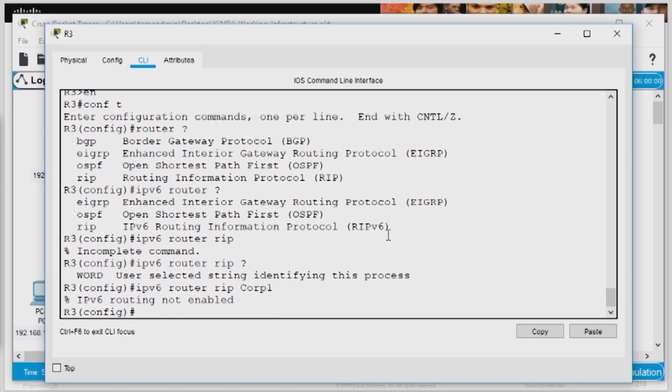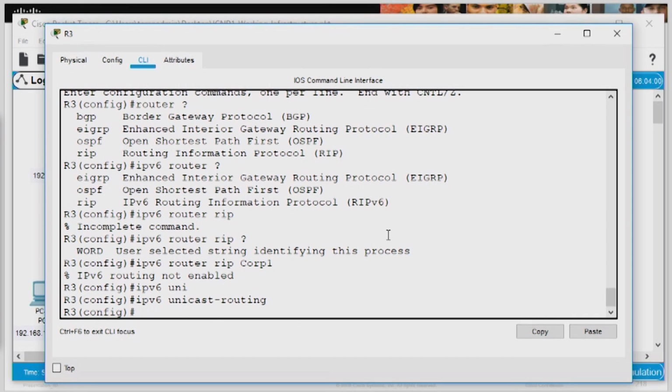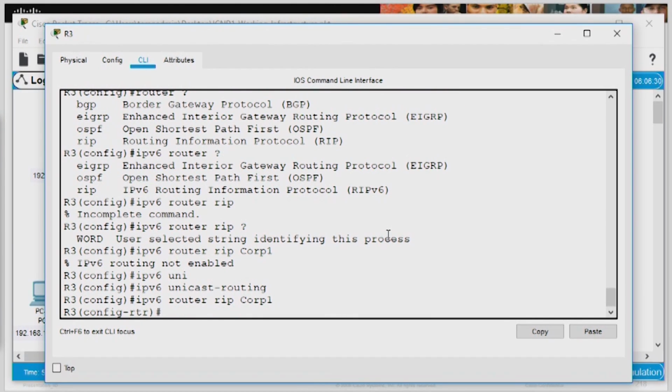And it lets me go in and modify the RIP routing function. Now IPv6 routing is not enabled, so I would need to do ipv6 unicast-routing. That will turn it on, and that will allow me to go in and configure my RIP for v6. The same process would be used for EIGRP or OSPF if you're configuring the version 6 routing protocols.